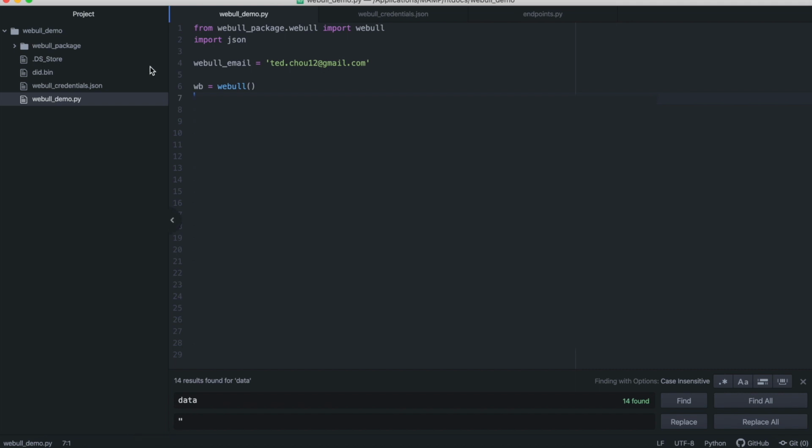This is the directory that I'm working with today, and I am using a text editor to get started. Before we get started, let's do this first.